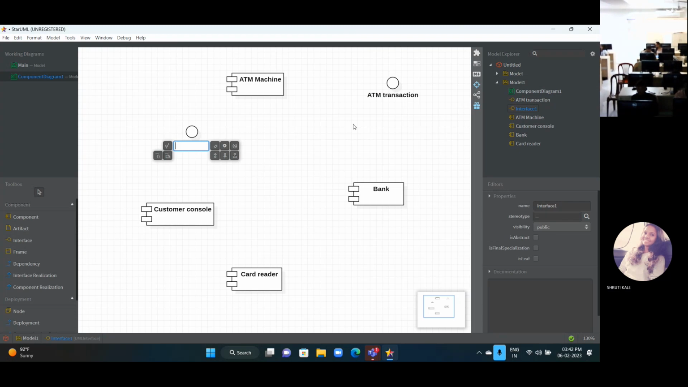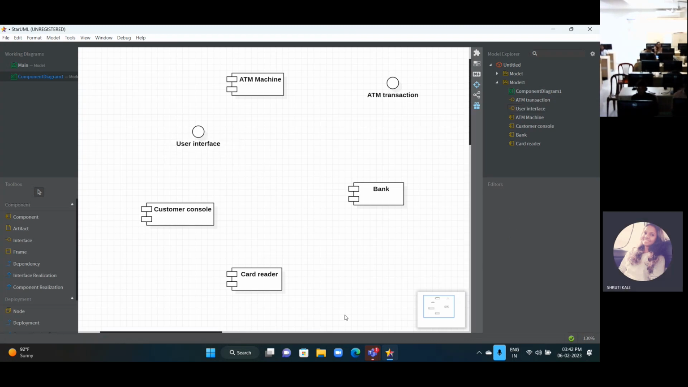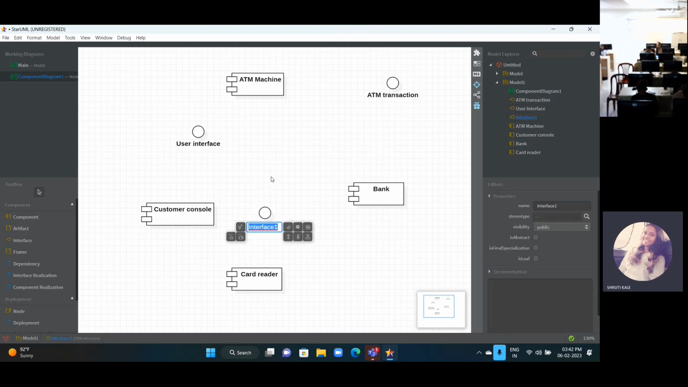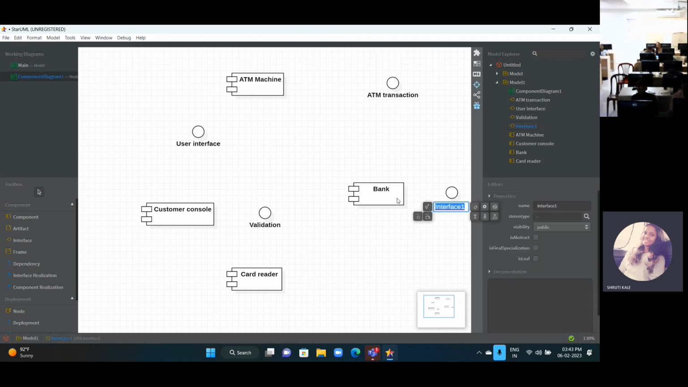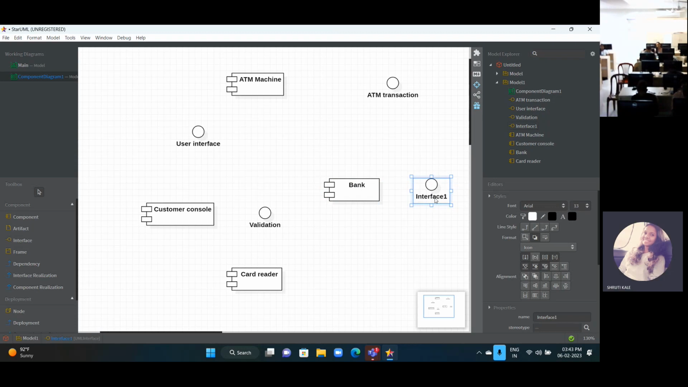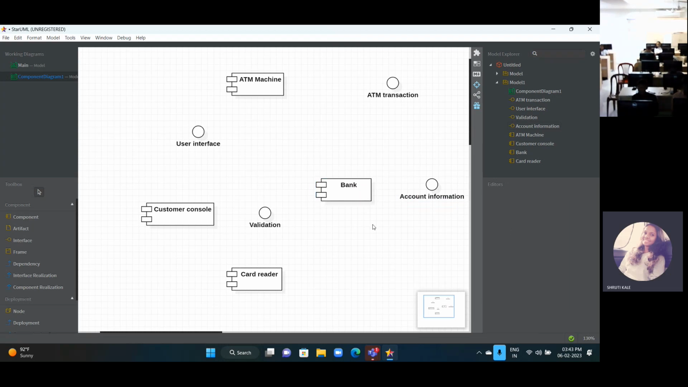It is a user interface. Then we have a card reader. What is the card reader going to do? It can be used for verification, or validation, whatever you want, you can write validation. And the bank is used for telling the account information. So take one more interface and write it down here: account information. Just specify all these things quickly. In front of every component, you should have an interface.